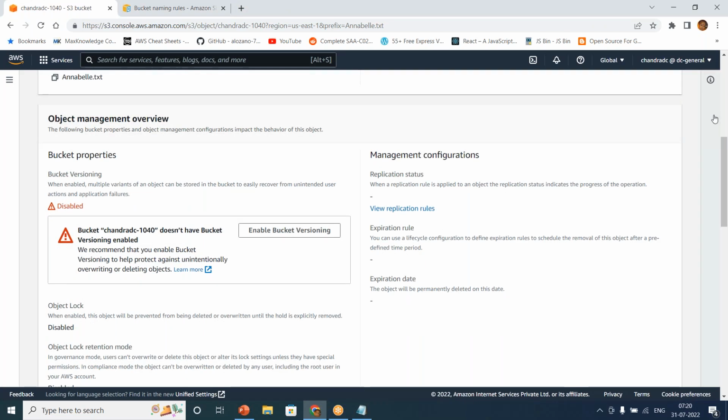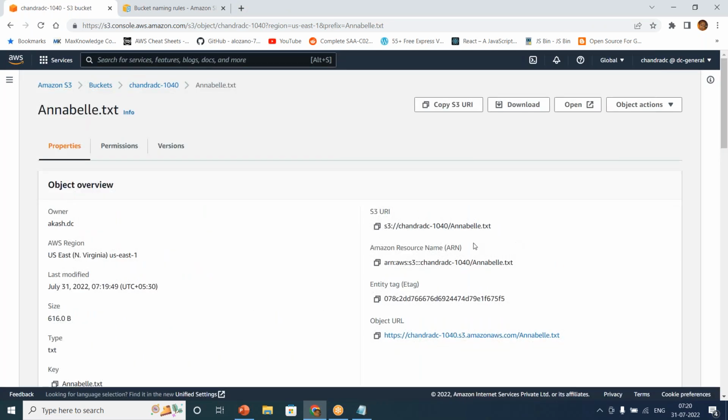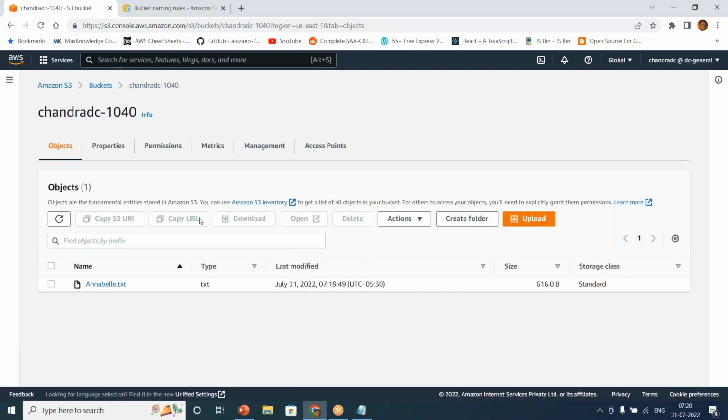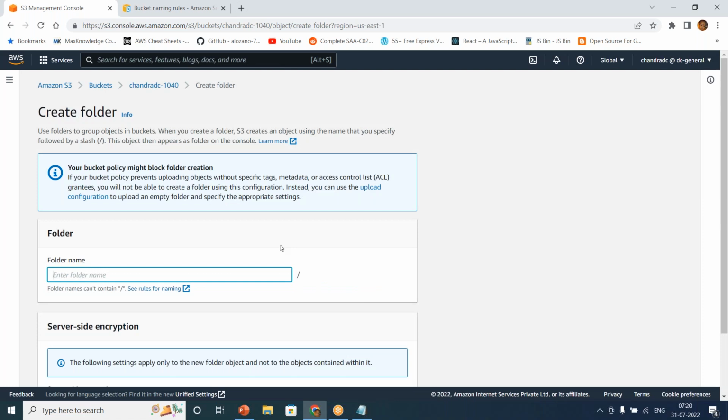Okay, a lot of things for each object, but for now just think about this. You also have the option to create a folder, though it says folder in the UI, it will show like a folder, but actually it is not a folder. Let's go and try that and see.